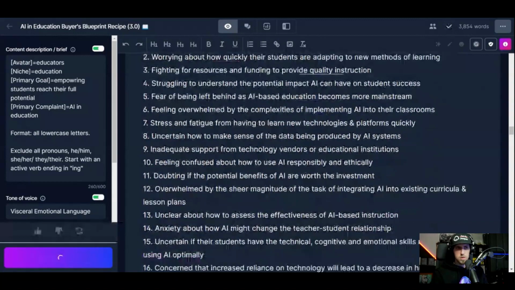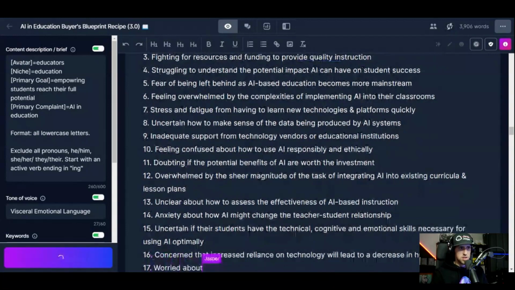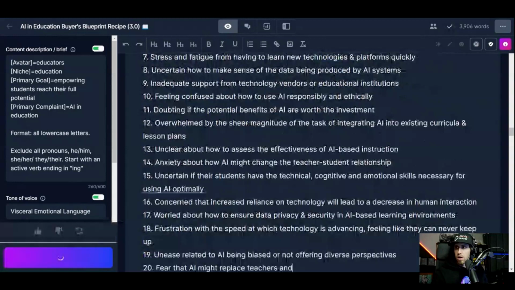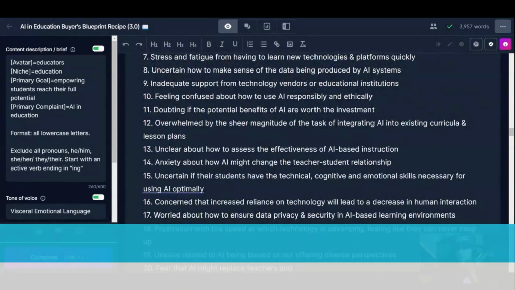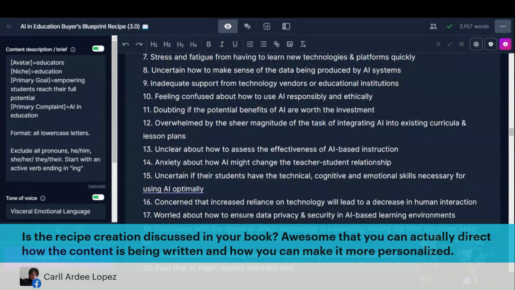Let's see. So I'm going to get all 25 here. I'm just pressing Command J. I'm checking out some of the comments. I see a question from Carl: is this recipe creation discussed in your book? Not the AI author cookbook in as much detail.